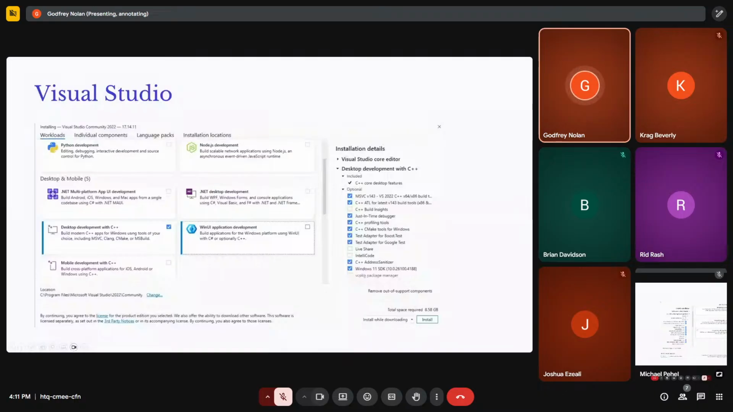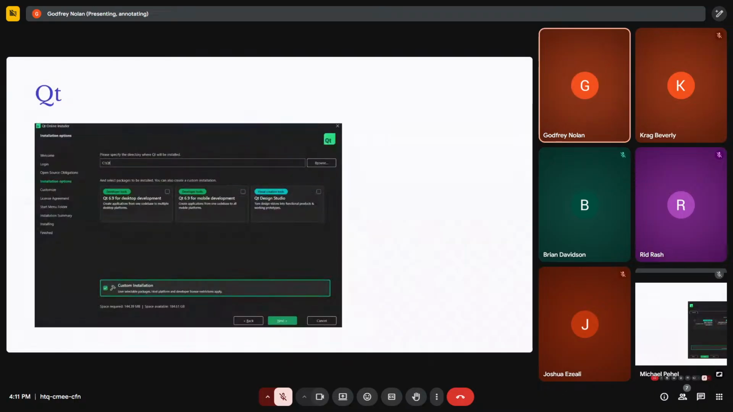Okay, when you download the Windows installer from qt.io, you just click on downloads, get it going. It's going to default to developer tools. You want to make sure that you're using custom installation. Run this as the administrator just to be safe.